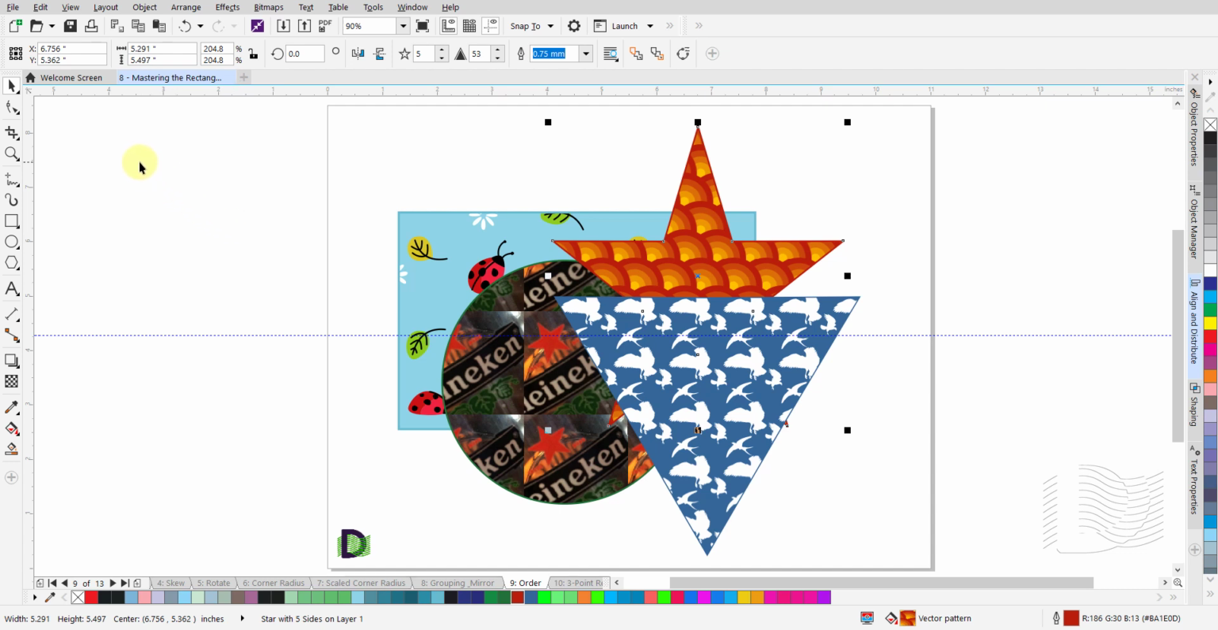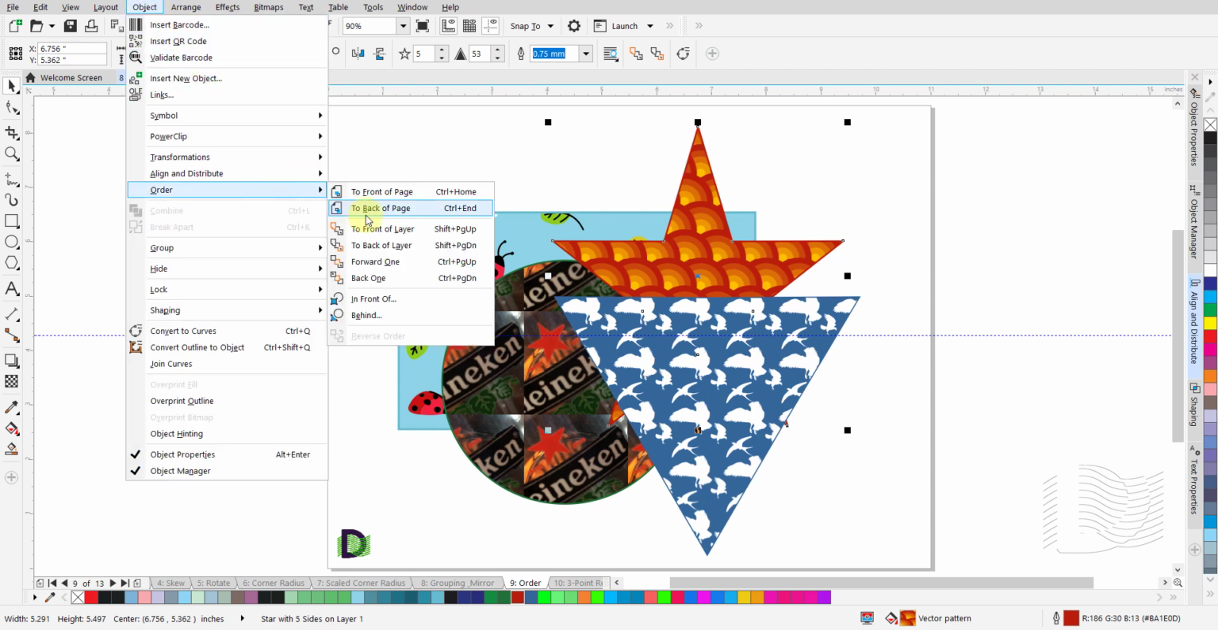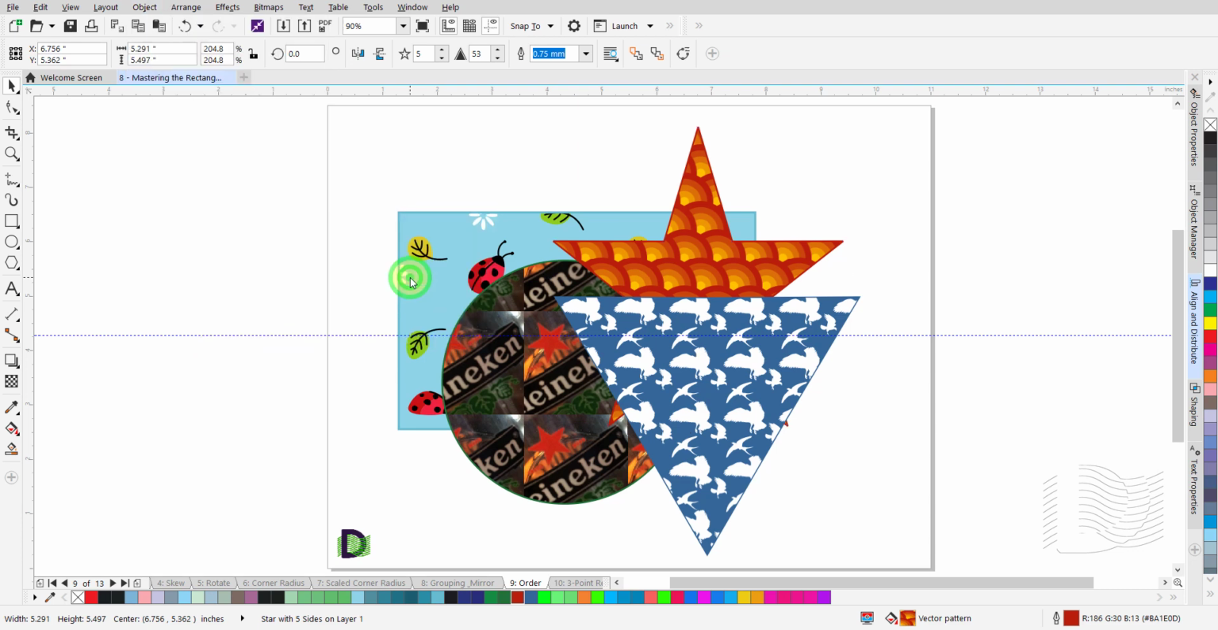To move an object one position back, click on Object in the menu bar and scroll down to Order. From the sub-menu, click on Back 1. Or press Ctrl Page Down on your keyboard.